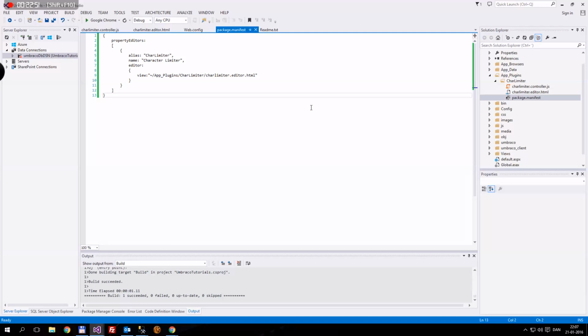So over here, after the property editors, we can do a comma. And then we're going to say we want JavaScript, and this is where we're going to reference all our JavaScript files. All these JavaScript files, they are here. So we're just going to go like that, and this lives, of course, in tilde/app_plugins, and then /char limiter.